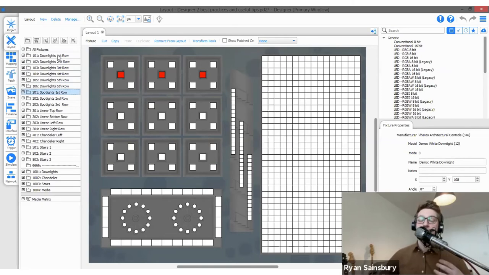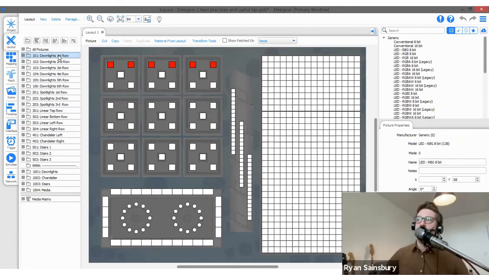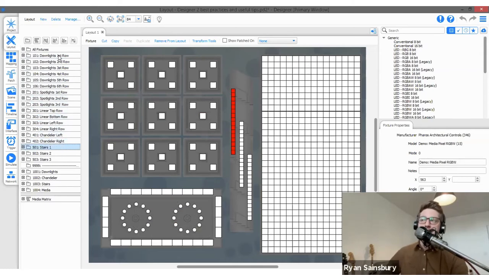My spotlights are in a 200 range, my linear fixtures are in a 300 range, and so on and so forth. So the obvious benefit of doing this is that you're keeping your groups of fixtures organized, and that can make it very easy to tell what group you're specifically working with. So I know that if I'm selecting a group of fixtures that's within the 100 range, I'm going to be looking at my downlights. Likewise, if I'm looking at a fixture group that starts in the 500 range, that's going to be one of my stairs. That's the first benefit.